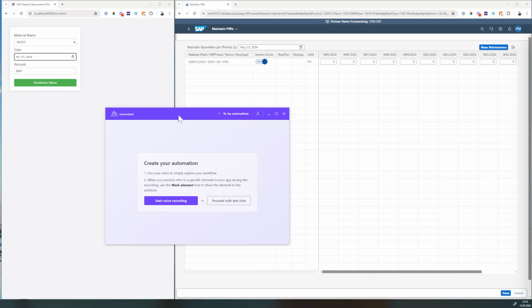Hi there, my name is Patrick, and today I'm going to show you how the automated AI automation developer works for you in your system.